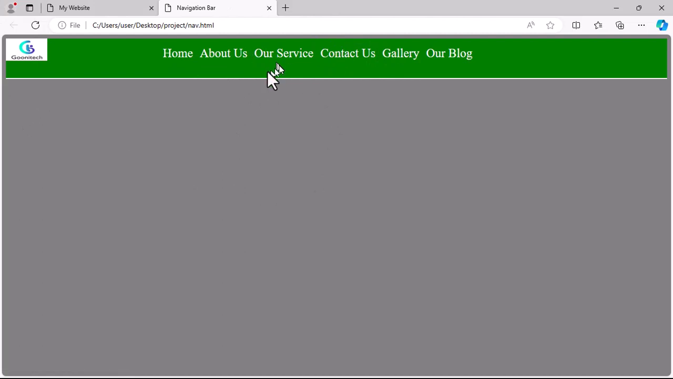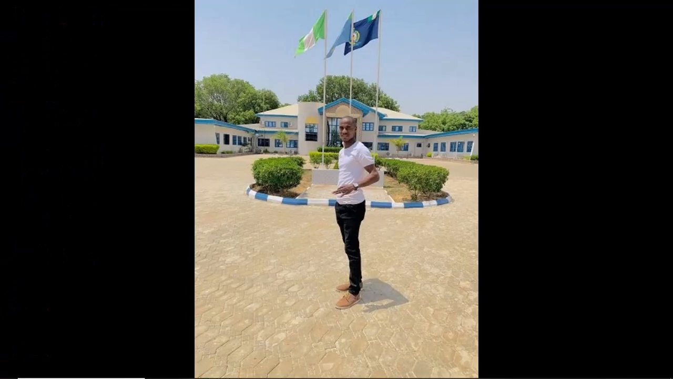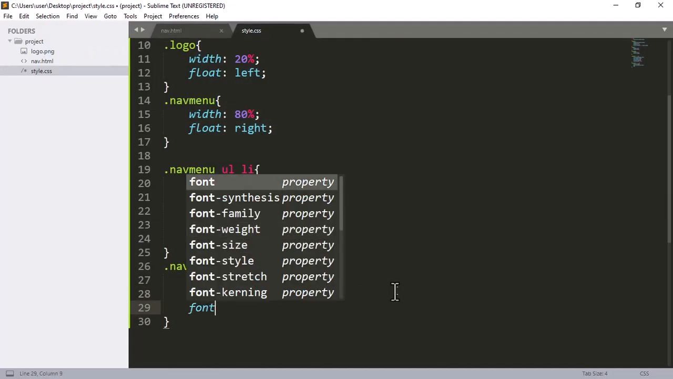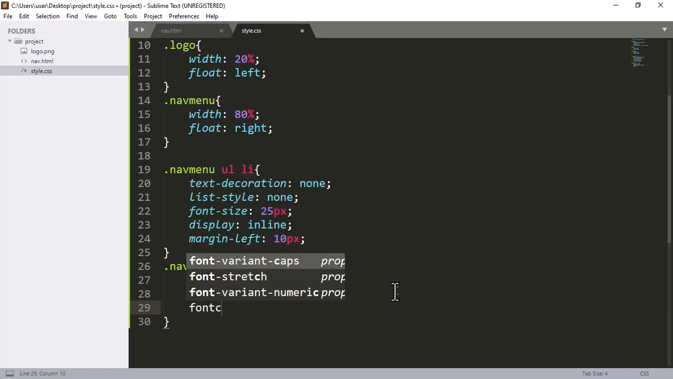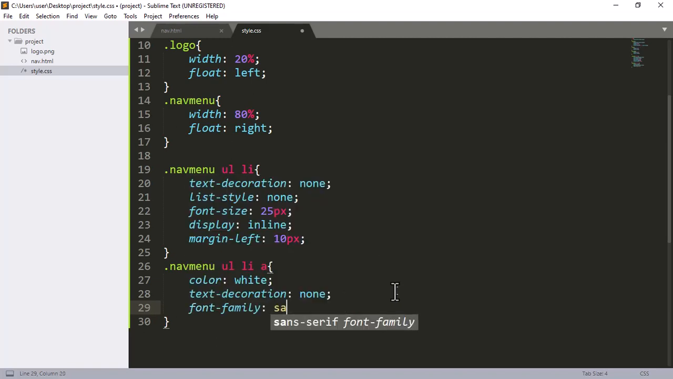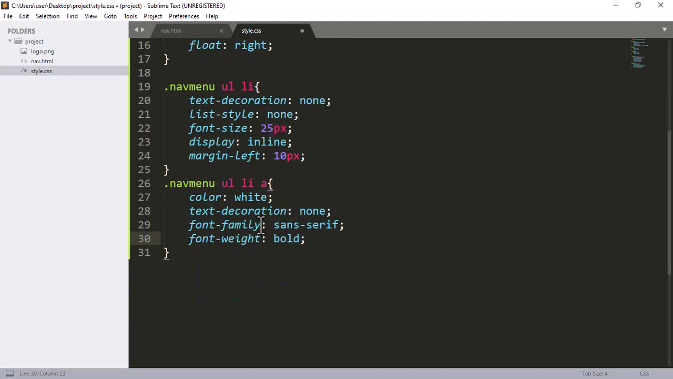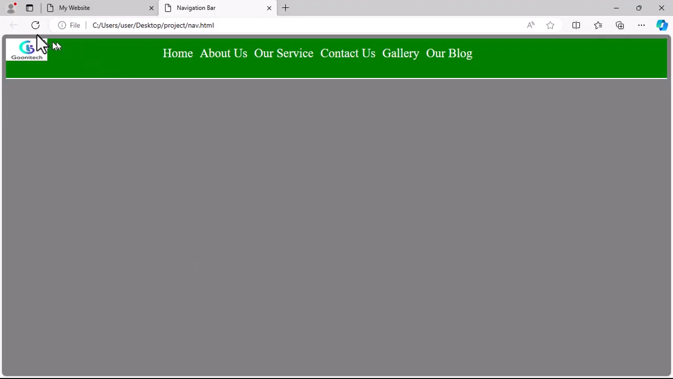Okay, so we can make this bold, or we can also change the font family. So let's change the font family and make it bold too. So I'm going to give it font family, I'll maintain sans serif. Then I'll give it font weight. Font weight is going to be bold. Okay, all right, so if I hit Ctrl S now, let's check out to see what we have. Notice that there's an increase, and the font family has also changed.